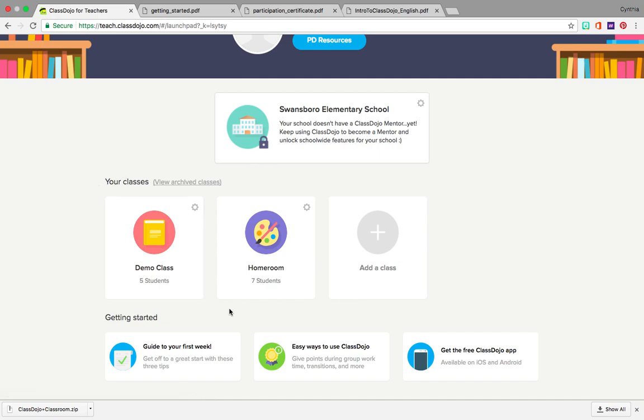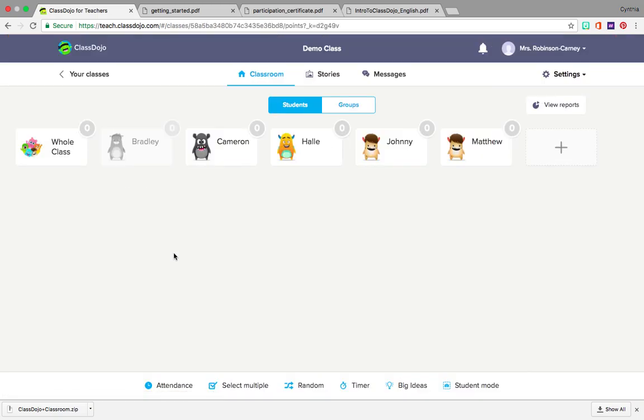This section here is for your classes. Now, what you'll notice when you first sign up is that you will begin with the demo class. And the demo class is really cool because it just kind of gives you an idea of what it will look like with your own class. So you'll see that you have some students here, and you'll have a whole class feature. The same will be the case when you create your class. So let's walk through the different features of the site.